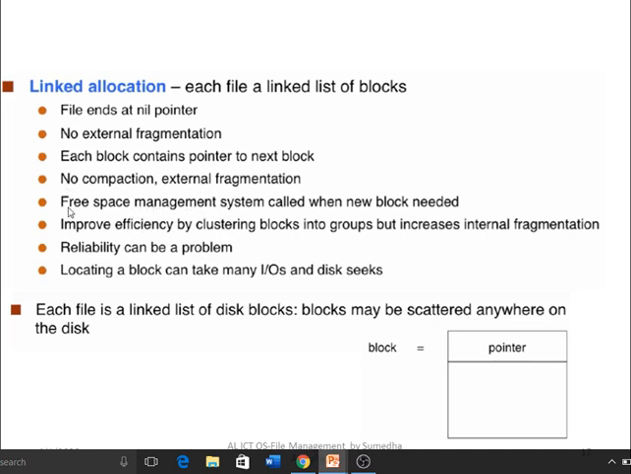Now in contiguous allocation there's external fragmentation, and when you want to increase the size of the file, it has to search for continuous blocks. But here it doesn't affect, because with the help of a pointer you can go to any block. Efficiency can be improved by clustering blocks into groups, but this increases internal fragmentation. So here internal fragmentation is there. Reliability can be a problem.